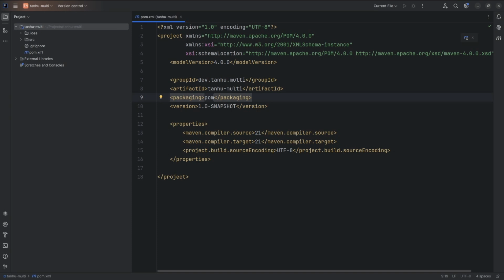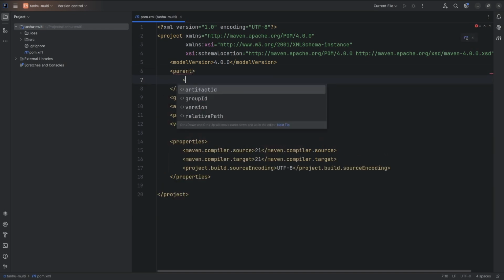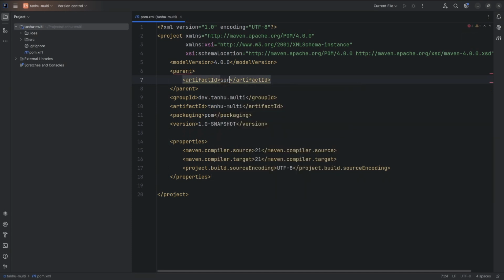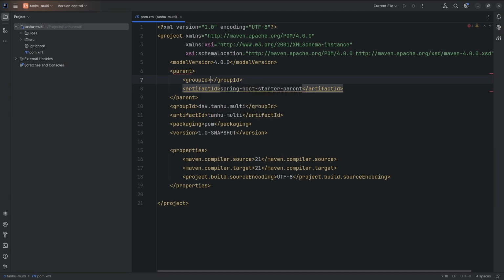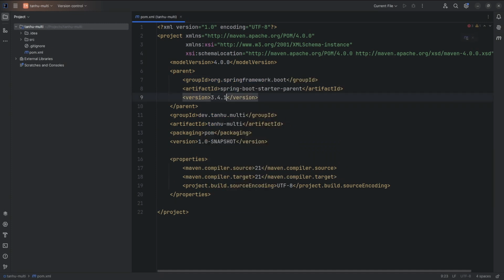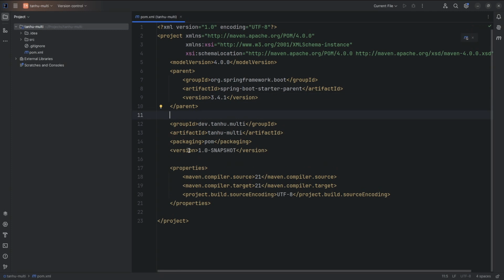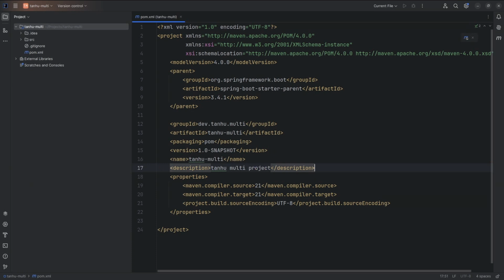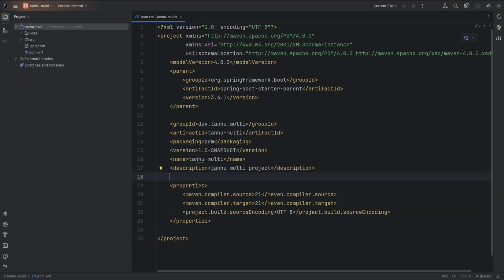Next, we need to define the project's parent. Since this will be a Spring project, we should use the Spring Boot parent POM. Add a parent tag under the model version tag. Inside the parent tag, add artifact ID as spring-boot-starter-parent, group ID as org.springframework.boot, version as 3.4.1. Additionally, let's add a name tag with the value tanhu-multi and add a description tag with a value tanhu-multi project.